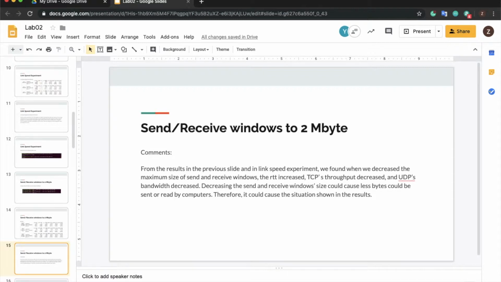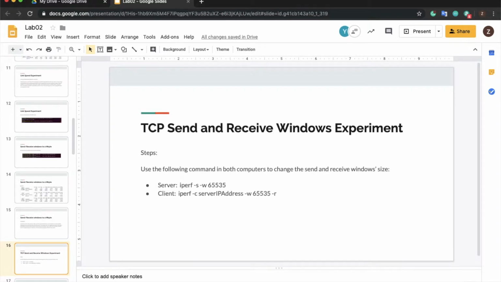From the result in the previous slide and in the link speed experiment, we found that when we decrease the maximum size of send and receive windows, the RTT increases, the TCP throughput decreases, and UDP's bandwidth decreases. Decreasing the send and receive window size means fewer bytes can be sent or read by the computer. Therefore, it causes the situation shown in the result.